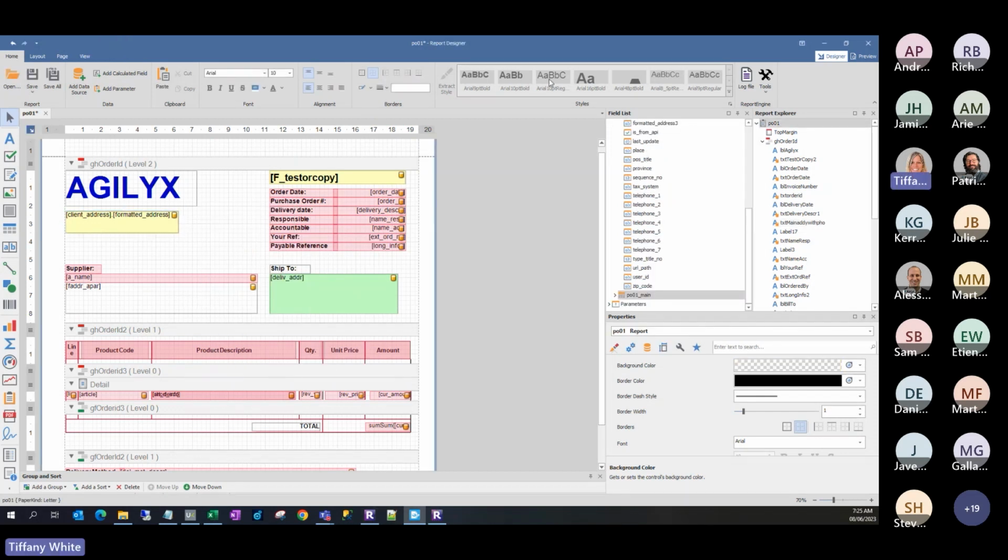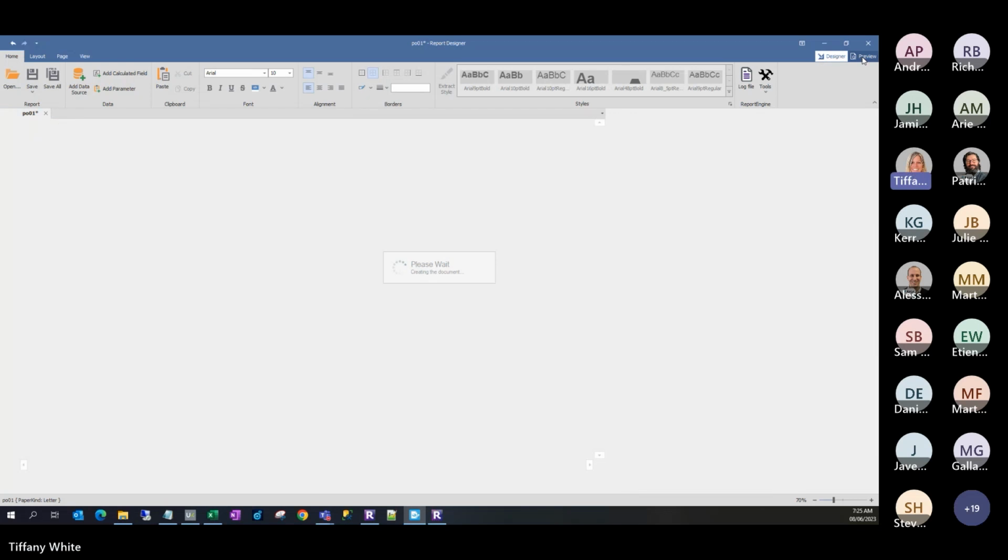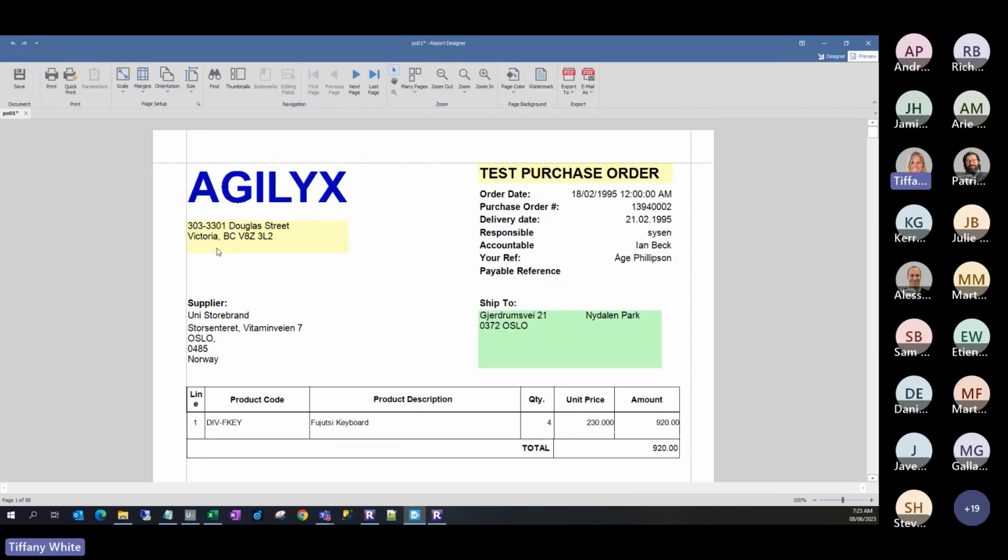Okay, so I'm going to view my report and see how it's coming along. Great, I have my client address. It looks fabulous. So I'm happy with that. I have my test or copy purchase order up top. I have my delivery address working great. So what else can I see on my report surface that I might need to do?